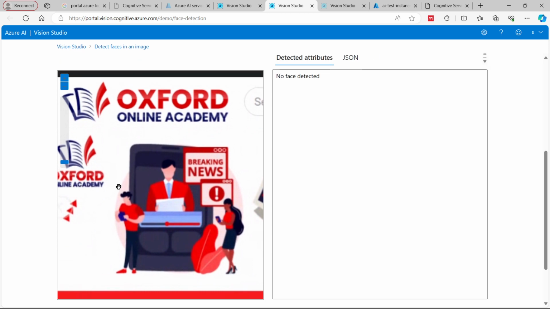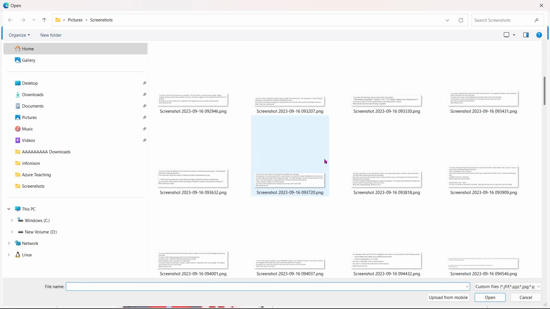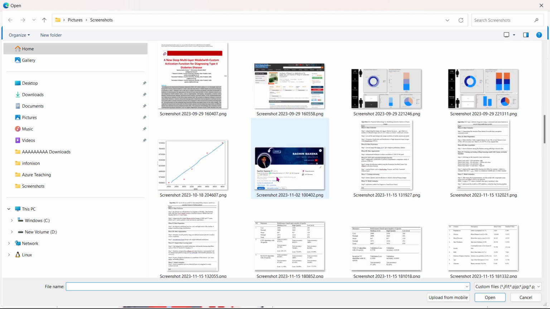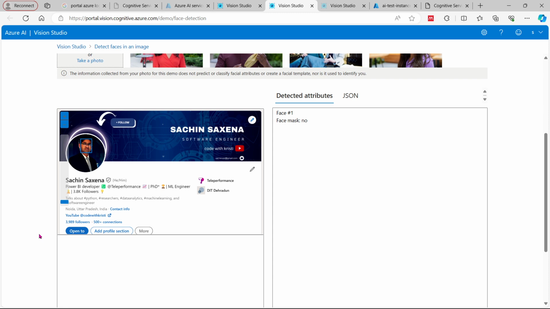If this image does not have any face, it's not going to detect anything here. So I'm going to try another file. Let me select this file as well. Can you see? It's going to detect images. Face mask, no, right?